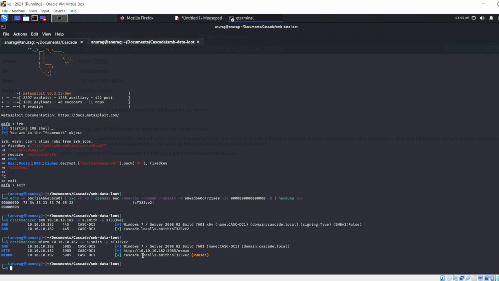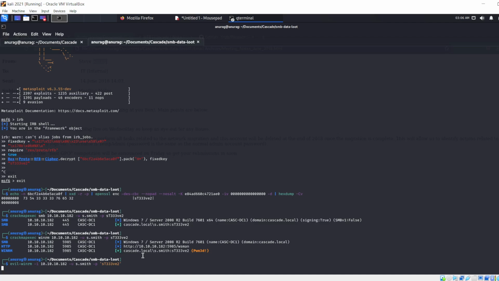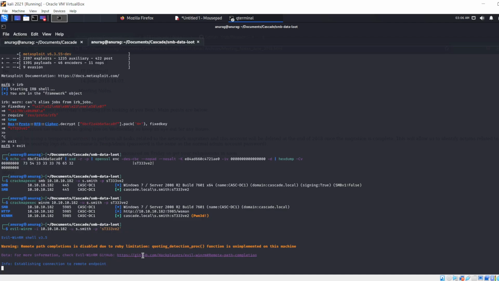Okay, so we also have WinRM access, right? Let's do evil-WinRM for Smith. Okay, we are in. Let's try to look for the user flag.